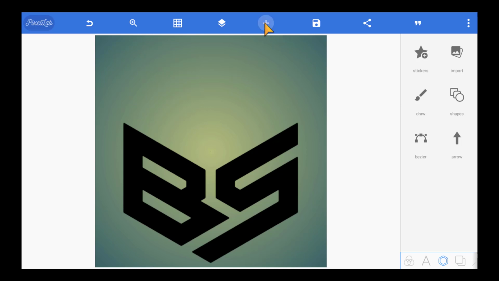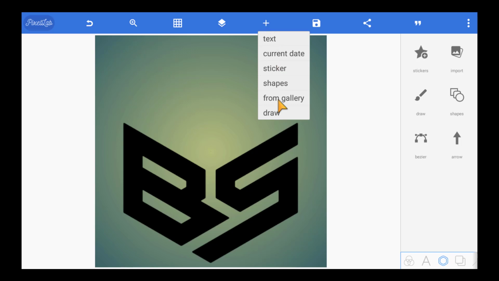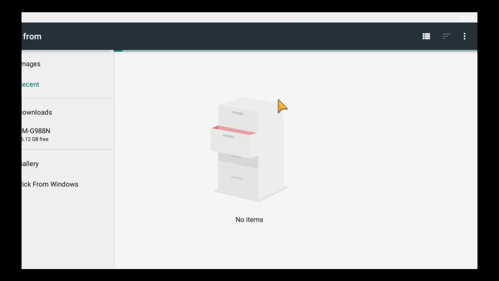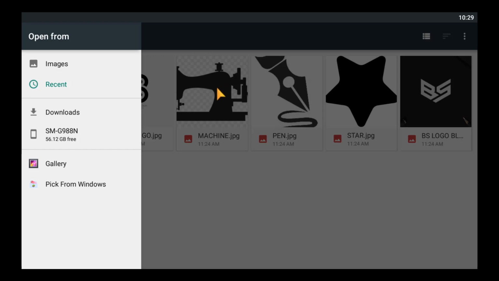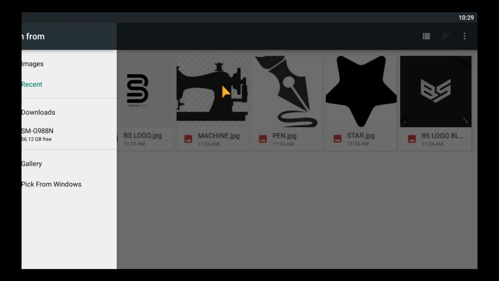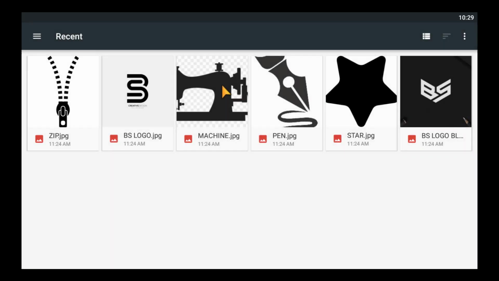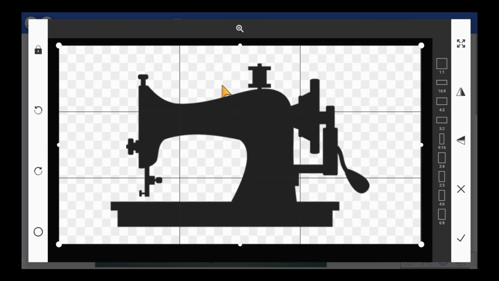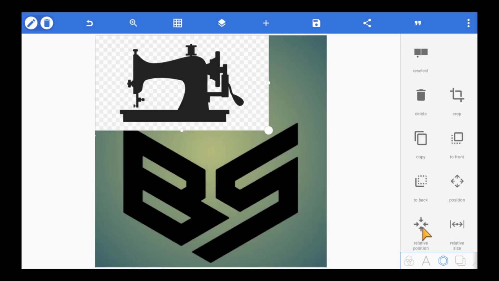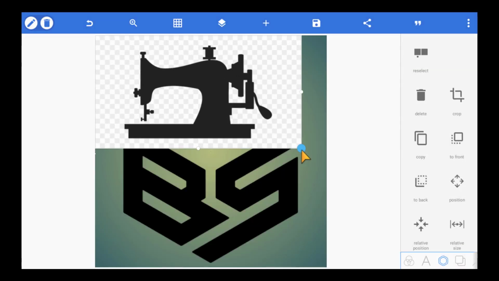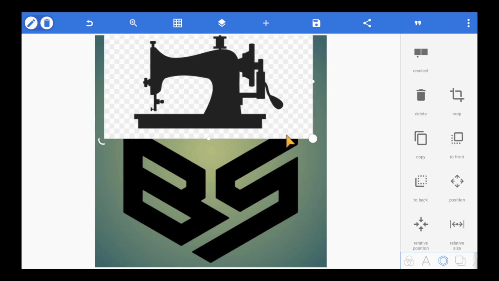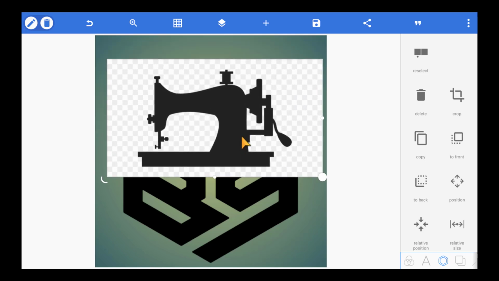So let's click on the plus icon. Okay, so from gallery, all right, then we click on this machine. I'll make those images available for you guys in the resource file, so you can download them. Okay, then you click on the check mark. All right, so what else do you need to do? Let's first remove the background from this image.